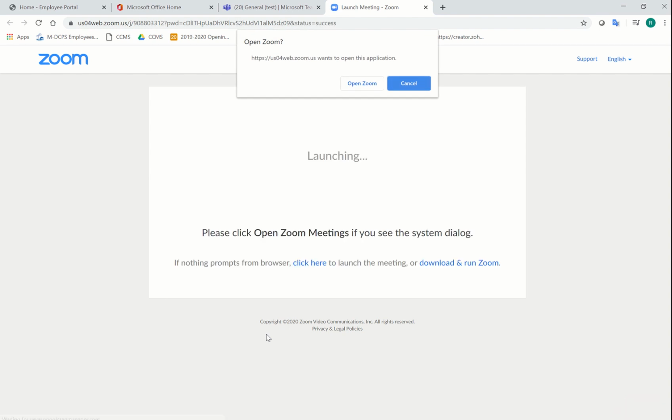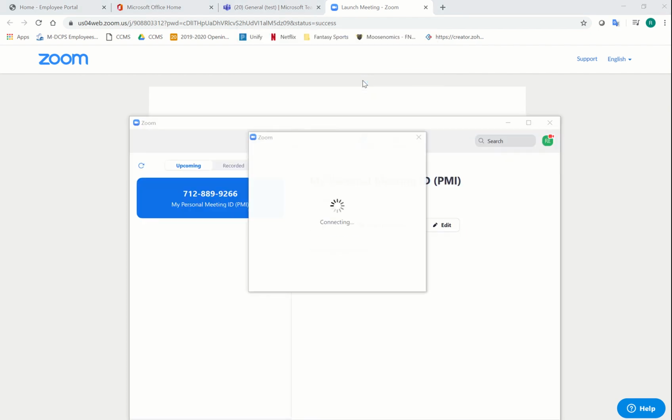Now, once you do that, you see that it allows me to open the Zoom. If this is the first time you've opened Zoom on your computer, it's going to probably ask you to download something. That's fine. Please go ahead and do that. That way you don't have to do it every single time. Now you just go ahead and open your Zoom.